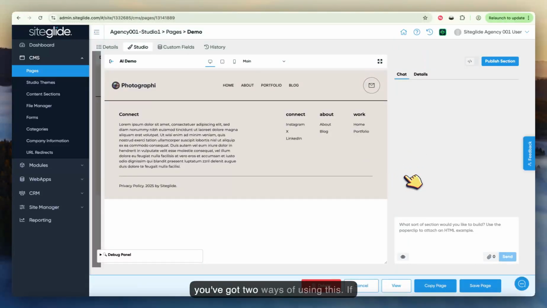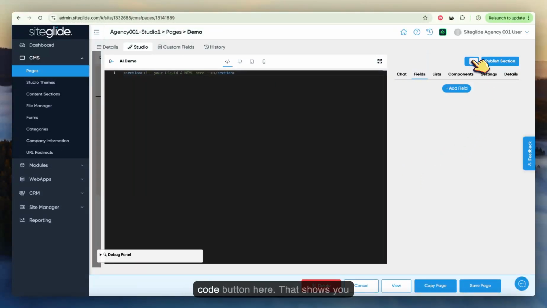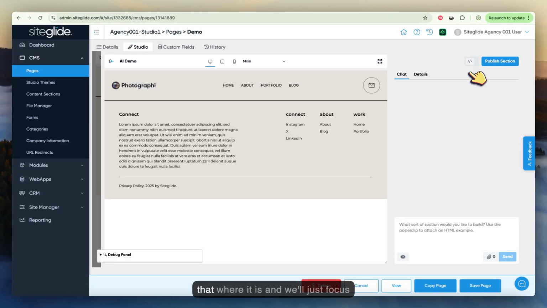So you've got two ways of using this. If you don't want to get involved in code, then you don't need to click the code button here. That shows you the code view, but it also shows you the structure of how everything's built with fields and lists and components. For now, we'll leave that where it is, and we'll just focus on creating a section using the AI tool visually. So let's create a section for three image cards.